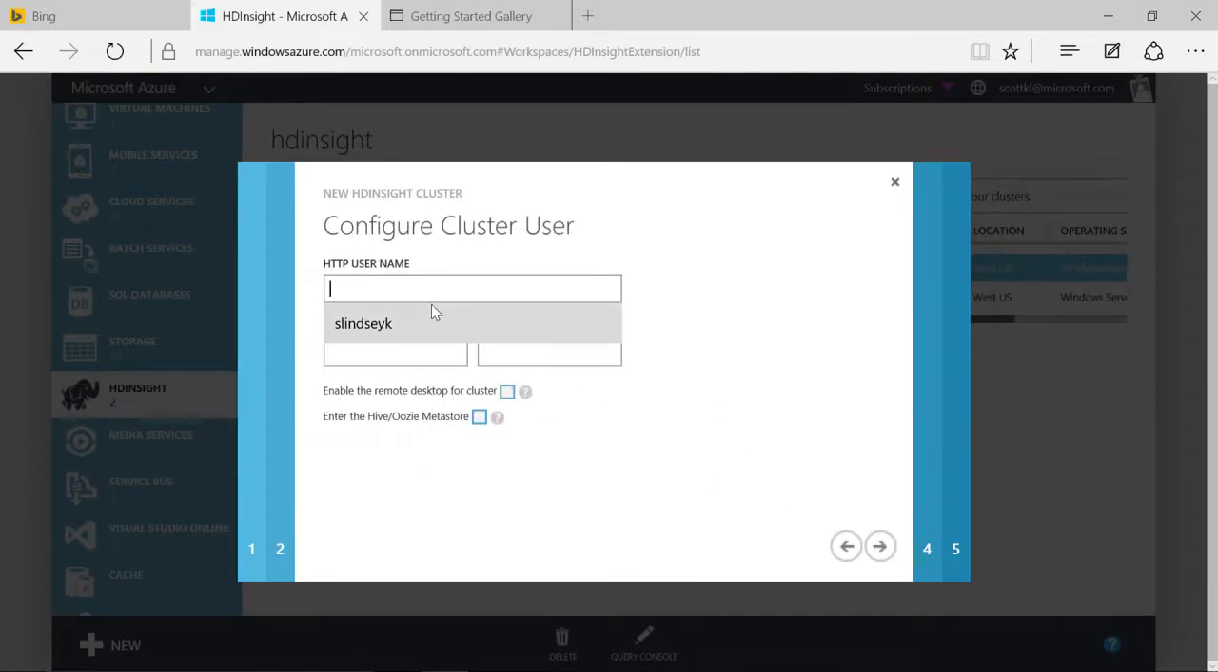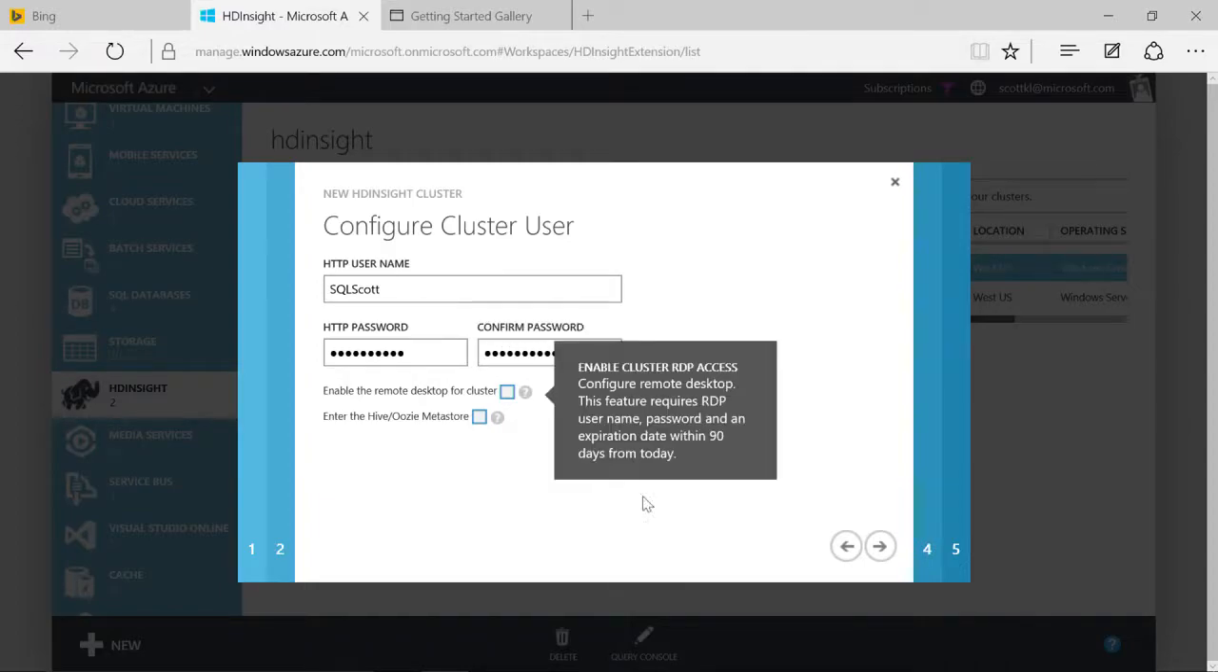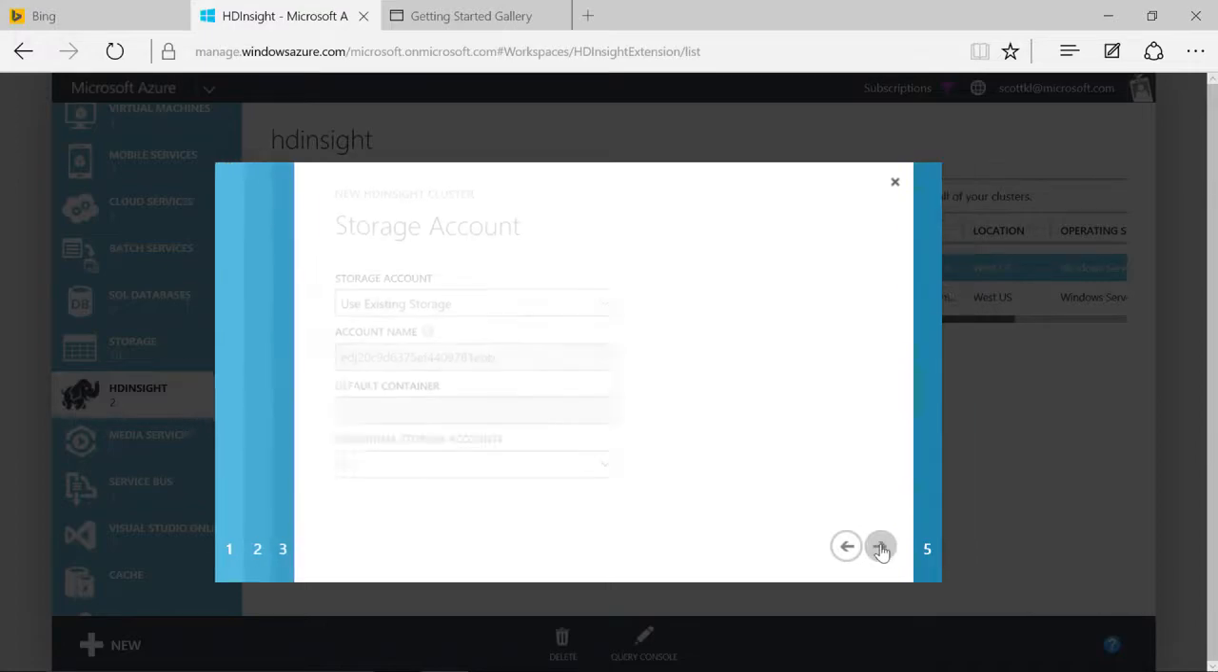And then what's my HTTP username? This is kind of important. So I'm going to give it an HTTP username, and give it a password for both. They should be the same.